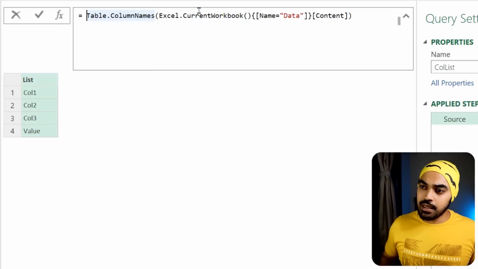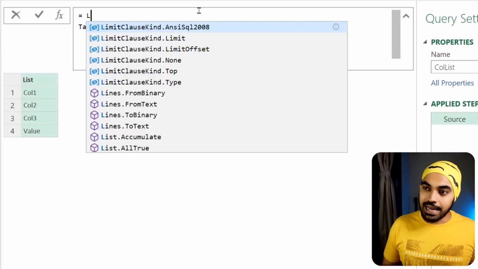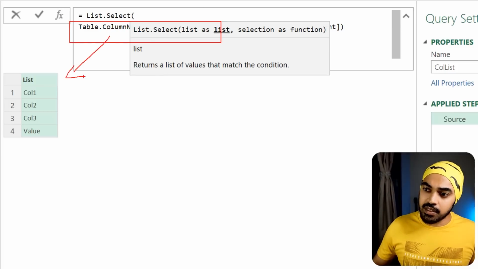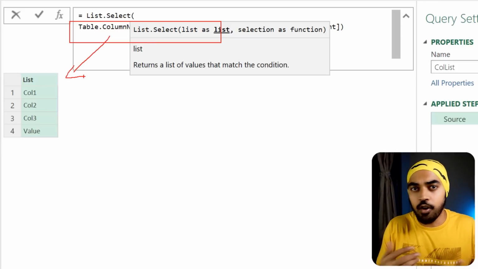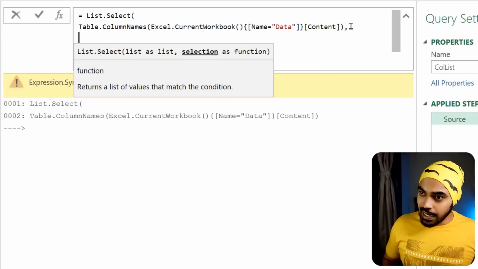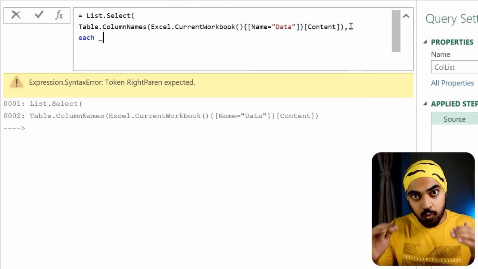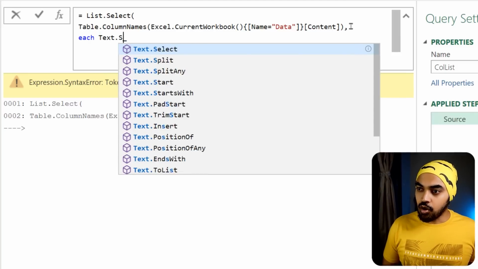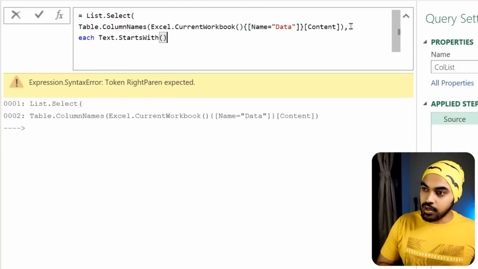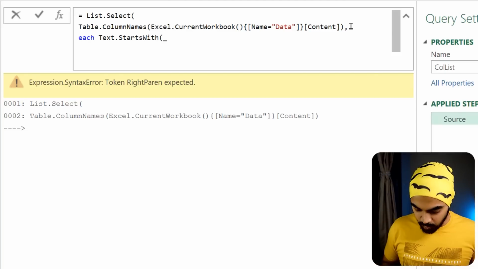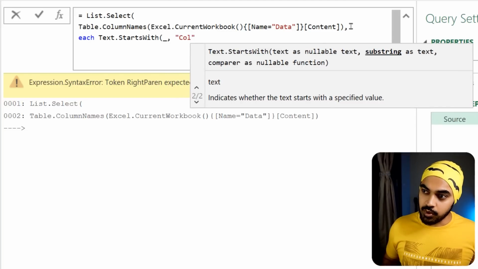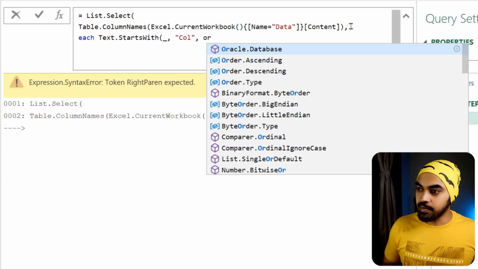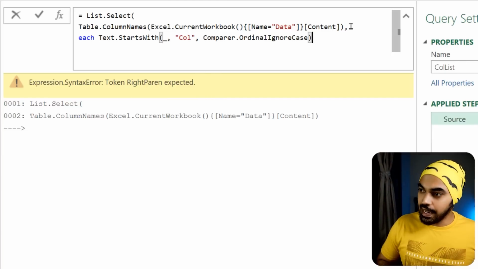So I'm going to write a function to select from a list: List.Select. Here is a list, and in this list, why don't you perform a selection criteria? The selection criteria is something like this: each name of the column should start with col. So I'm going to use the function Text.StartsWith, and I'm going to say that here is my text, which is every single name, and check if it actually starts with the word col. I'm also providing for the case where col is uppercase or lowercase, so I'm going to write Comparer.OrdinalIgnoreCase, close that and press enter.